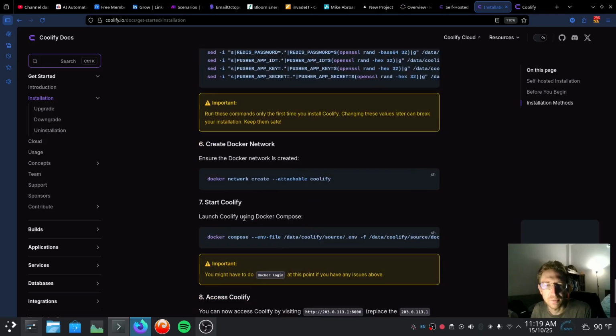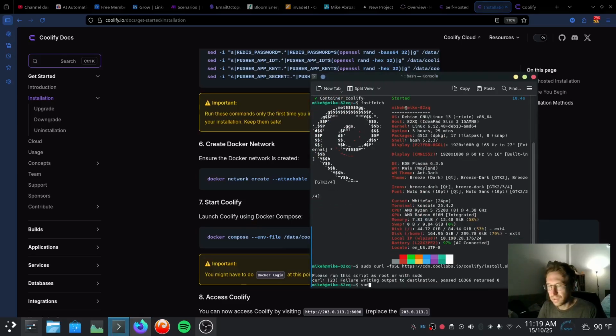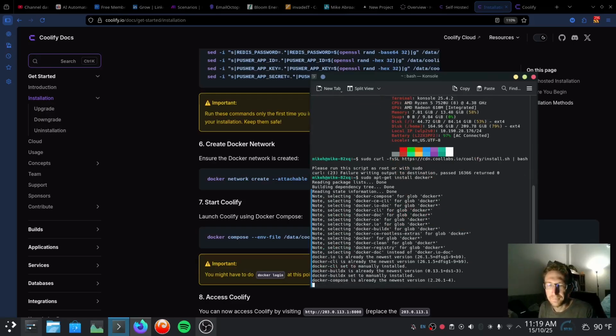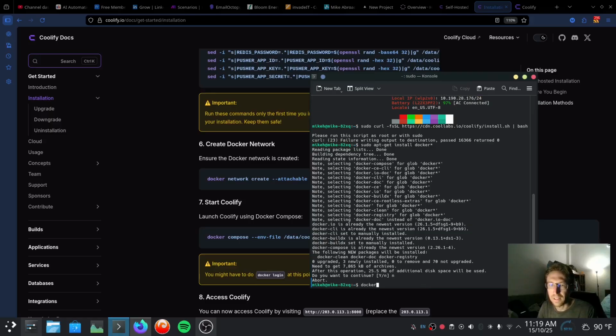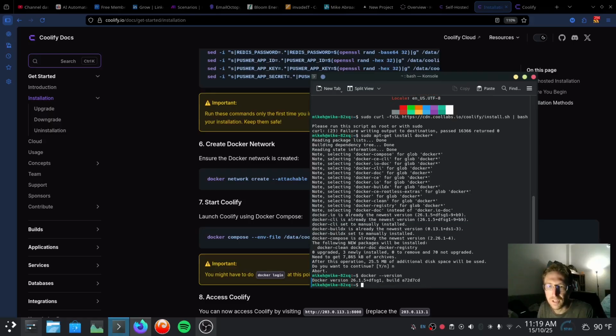So you launch Coolify using Docker Compose. So you will need to also install Docker. In order to do that, you just type sudo apt-get install docker, and it should install the Docker right here. So you can see docker-clean, docker-doc, docker-registry. I've already got docker.io installed, so I can just exit out of that and do docker --version. So I'm currently on Docker version 26.1.5 right there.